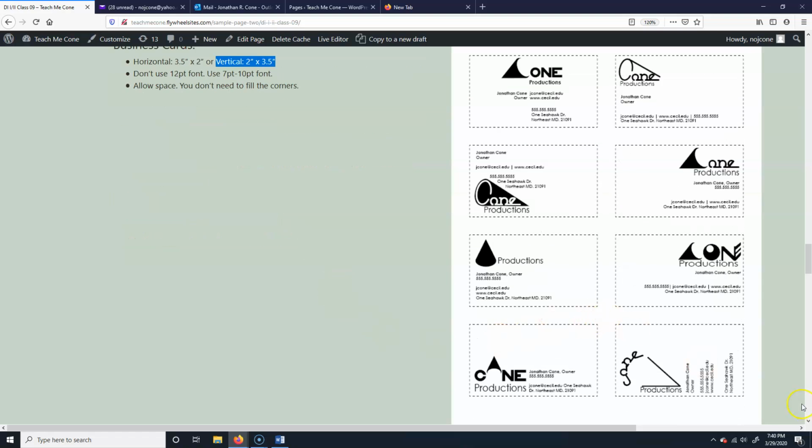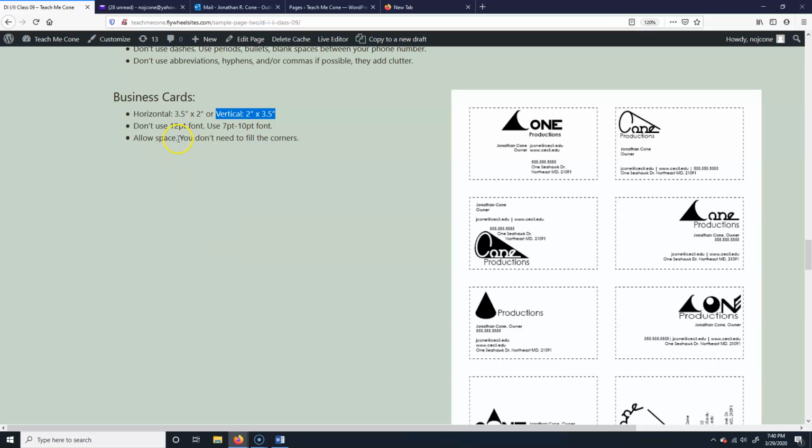Don't be afraid to make variations. If you look at this business card, you can see I just did a bunch of variations all on the same one. But if you look at this business card, this is actually a vertical one. So when you make business cards, don't just stick to absolutely making it horizontal. It's not needed at all. Don't use 12 point, use 7 to 10 point font.